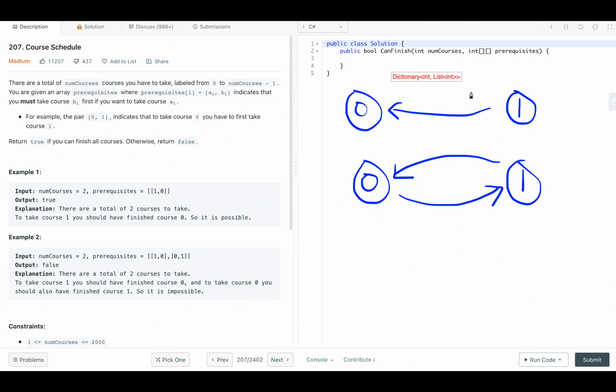For 1, what is that? 0, right? In the list there is only 0, because the prerequisite is just 0, right? So in this dictionary, the key 1 has a list of integers containing 0, because to take course 1 we must finish 0.